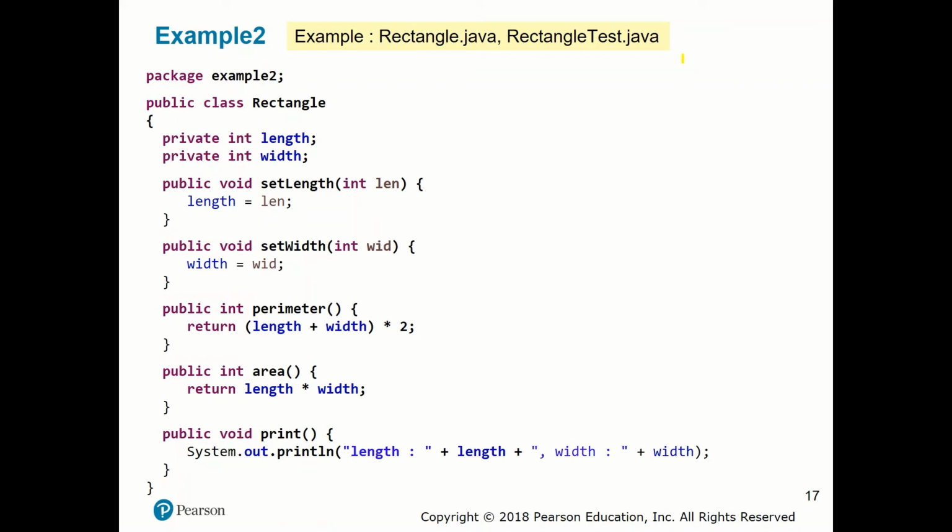This is an example code of rectangle. So as I told in the previous page, I have two fields, attributes, states of the rectangle. They are length and width. So length and width are the states of the rectangle, and they are declared as private to protect the data.